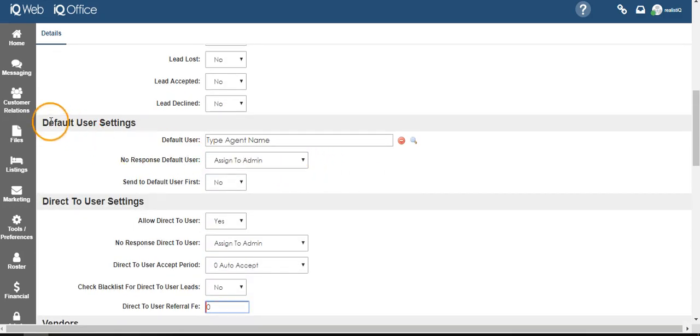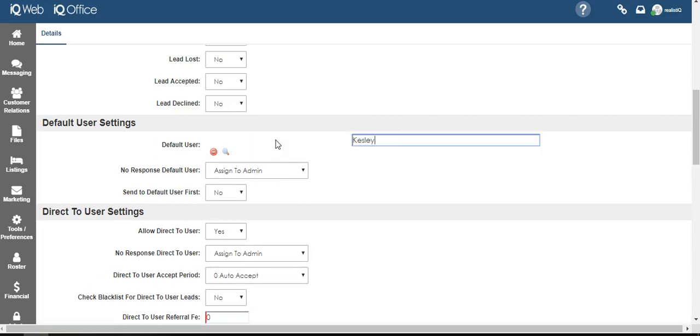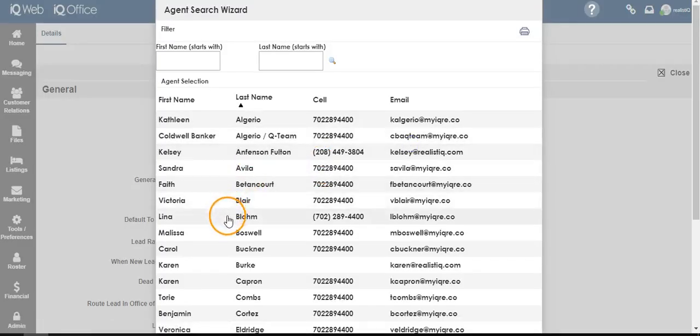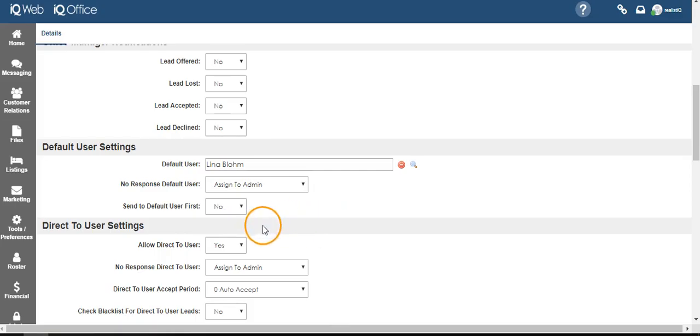The next section is for default user settings. Default user settings are typically used for things like recruiting new agents, website feedback, or educational opportunities. In this instance, you would assign a default user into the lead source. You can do so by typing the agent name or using the magnifying glass to select the agent from the drop-down list. If the default user does not respond, you have the choice to route it as a new lead or assign it to an admin.